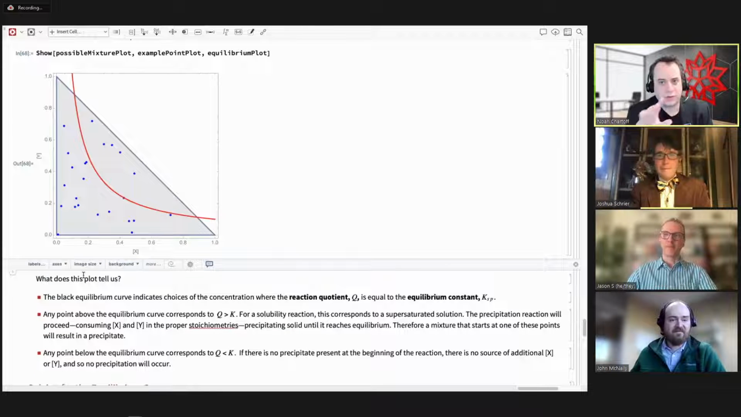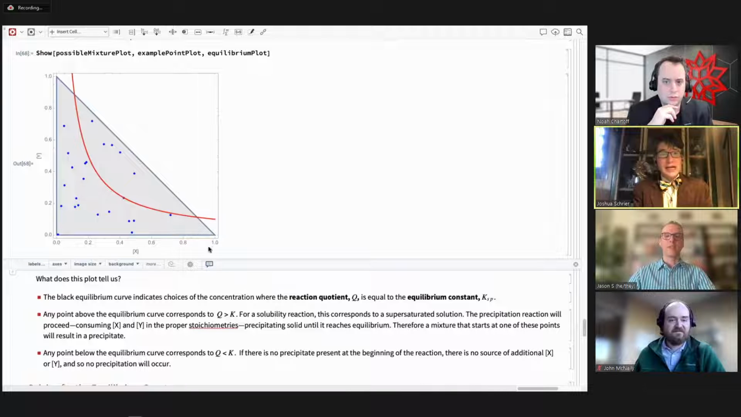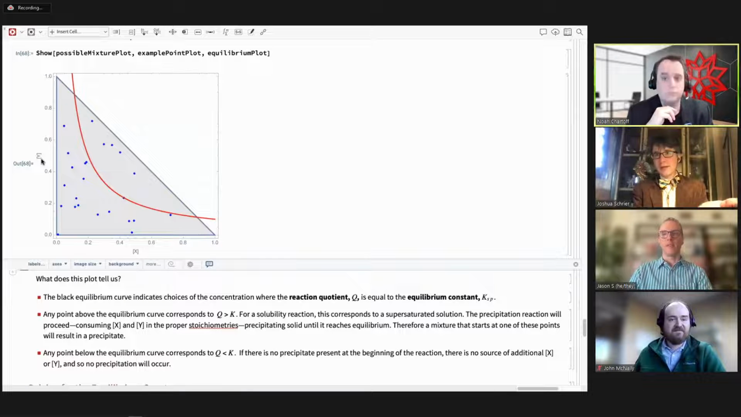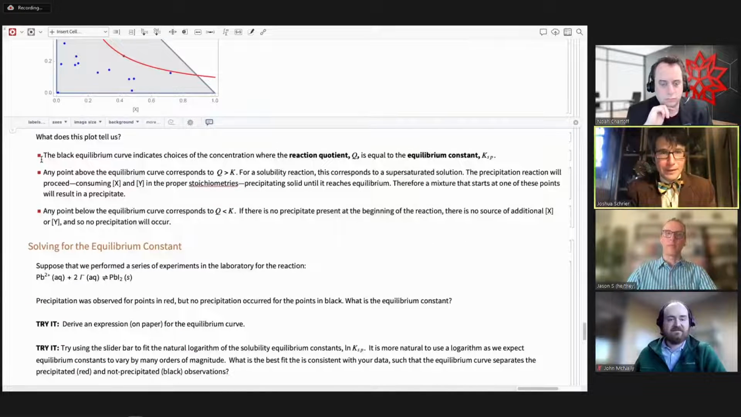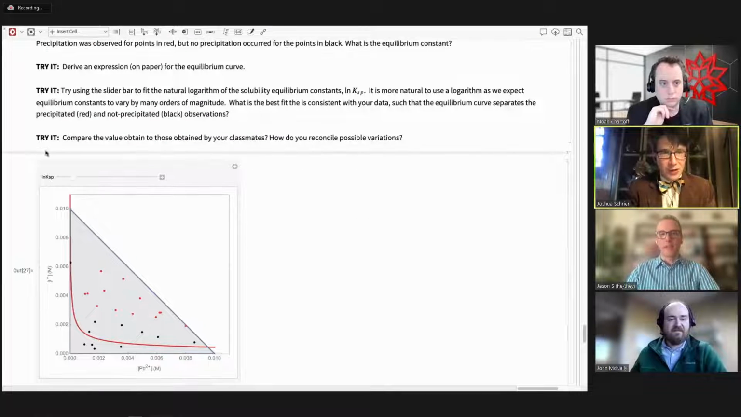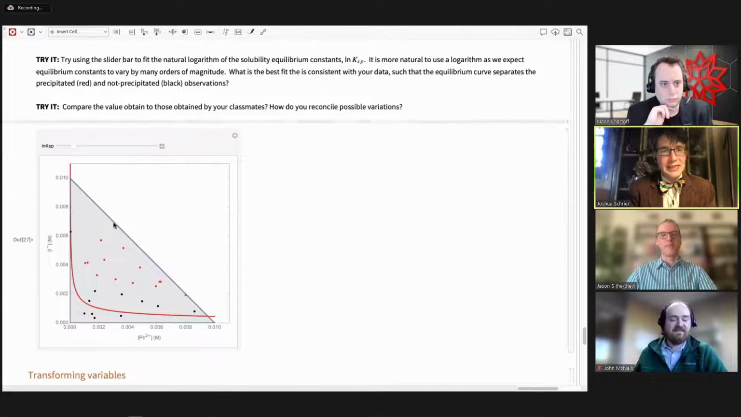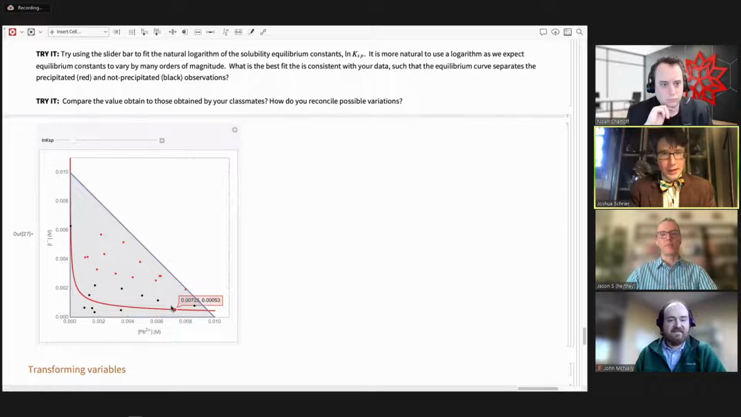Sorry if you said this already, but what do the axes represent? Oh, the axes here are just the concentration of chemical species X and chemical species Y. So in the experiment the students are actually going to do, it'll be lead and iodide, right? And so they'll precipitate out a lead iodide solid, right? That's it. The thing we want students to play around with is this idea: let's say you do an experiment, and you've generated some random points in concentrations of lead and concentrations of iodide, right?